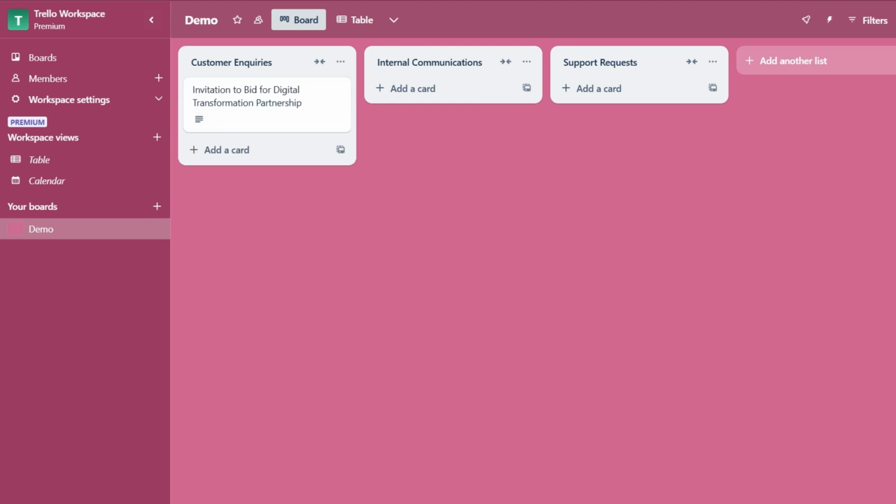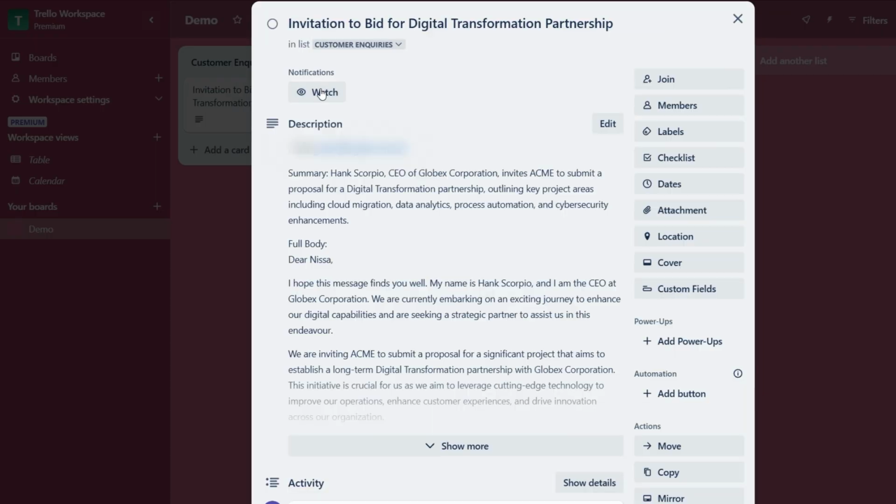Here's our card. The agent has added the card to the customer inquiries list. The content includes a summary of the email and the original body, and has been enriched with contact information from HubSpot.